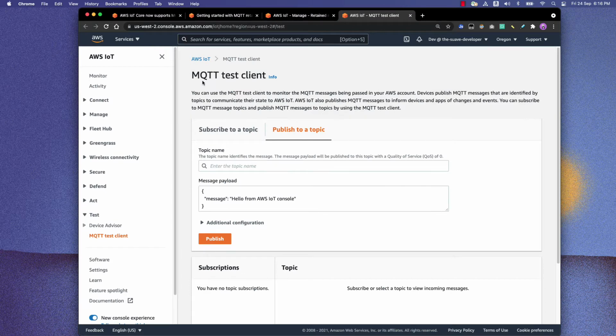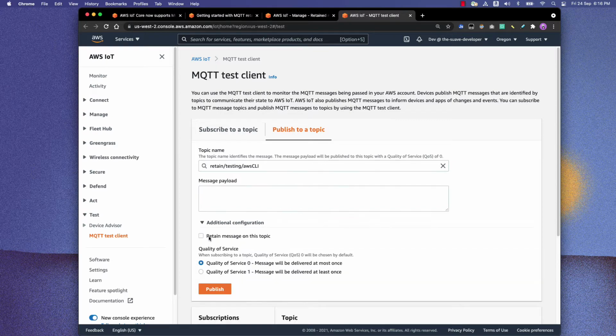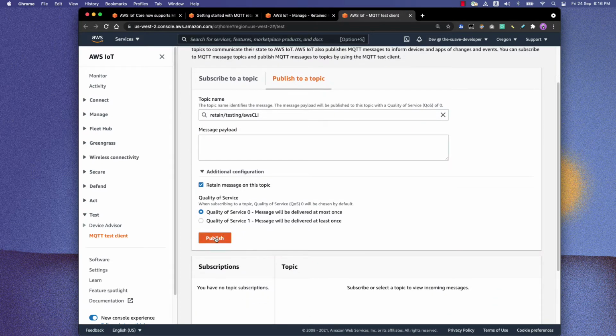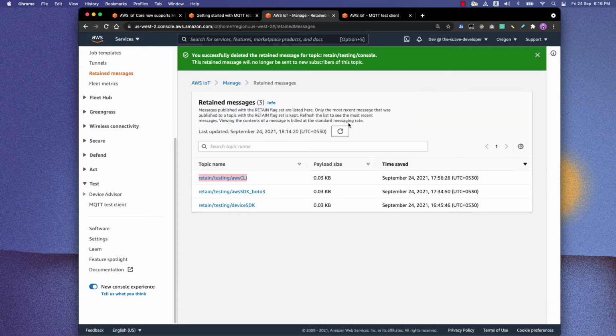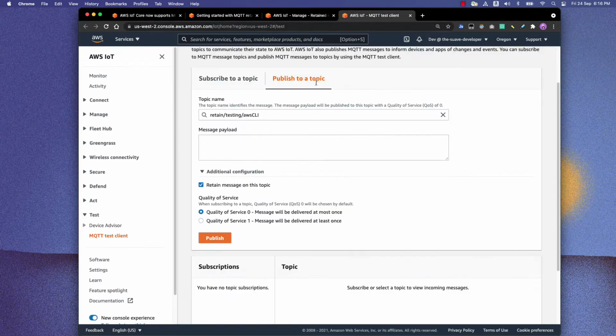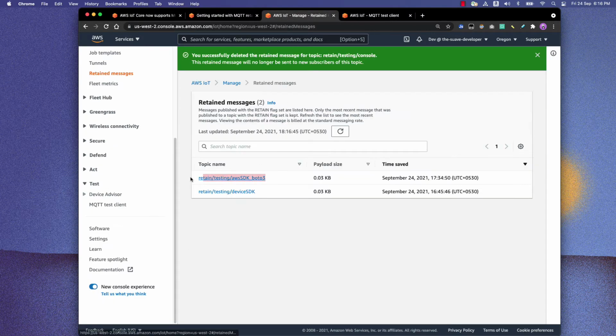So I'll go to the test client, put in the topic name, and delete the payload. Also, I'll set the retained message flag as true and publish a message. Now when I refresh this page, that one's gone. I'll do the same for the other 2, and we'll see that both of them get deleted as well.